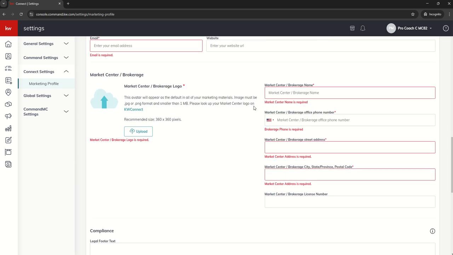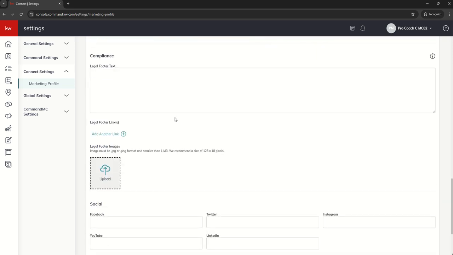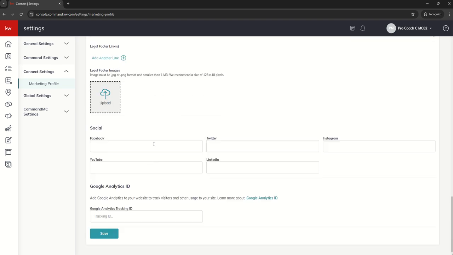And then all your market center information. So brokerage name, office phone number, street address, city, state, provincial, postal code, license number for the market center. Your market center brokerage logo, if this hasn't been uploaded for you, you can look it up at KW Connect. And then you've got some compliance items here. If you're not sure what goes here, you'll want to get with your broker and find out what information needs to be listed there. And then finally, you have access to adding all of your social channels and potentially a Google Analytics tracking ID. Really important that you save any information you put in here.